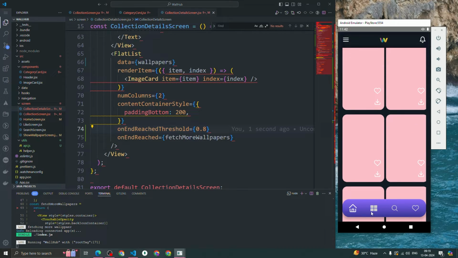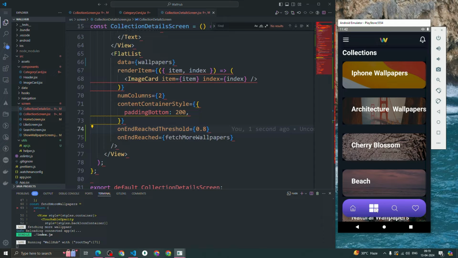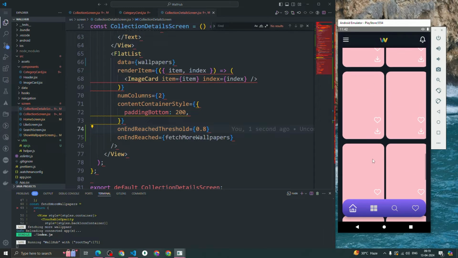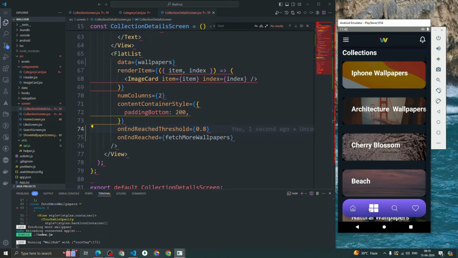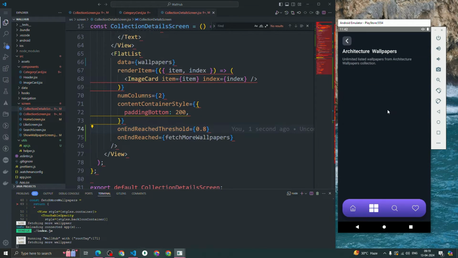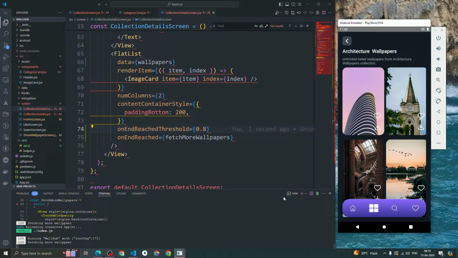my bad, we have to go inside this category. I was scrolling down on the home page, and that's why we are not getting the console. We have to go inside this category screen. Let's click on architecture wallpapers. So it's calling fetching more wallpapers.